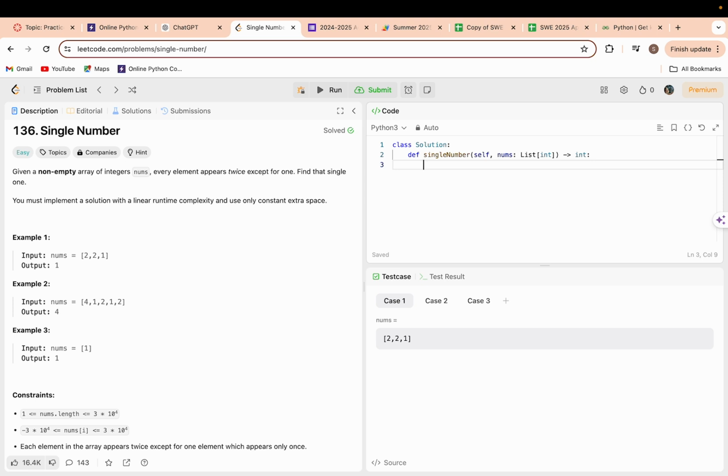So we can be guaranteed that there will be at least one single number in the array and that it will not be empty, of course. If we look at the examples, in example 1, 1 is the only single number in the array. 4 is also the only single number in the second example, and in the third example, 1 is of course the only single number there.